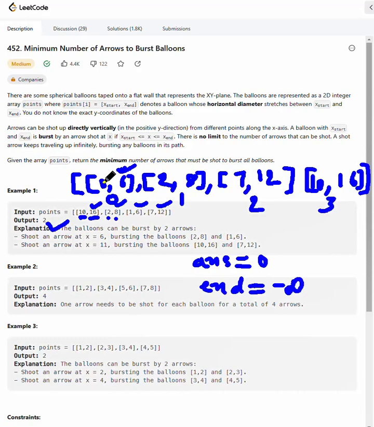So check, is 1 less than end, minus infinity? Yes, 1 is less than end. So I will increment the answer by 1, because I need one arrow. And I will replace this end value by 6.